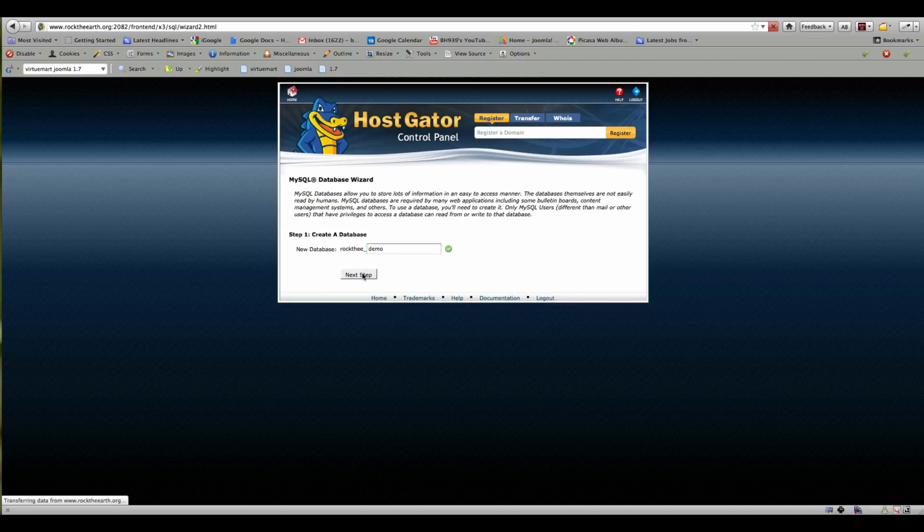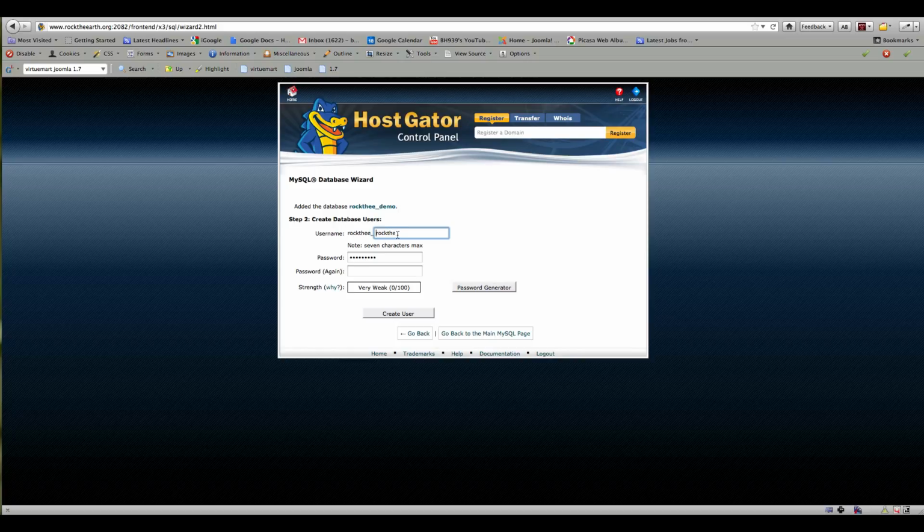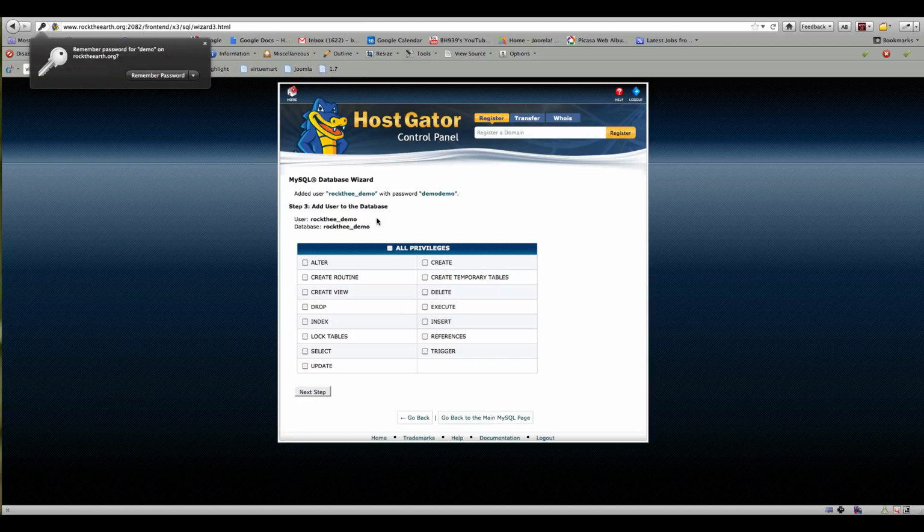And next step, and username, again we'll call demo. And password, we're going to make demo. Yeah, I know, demo. And create this user. Now we've got confirmation here, and I'm going to copy this right out of here to make it nice and easy for my next step.